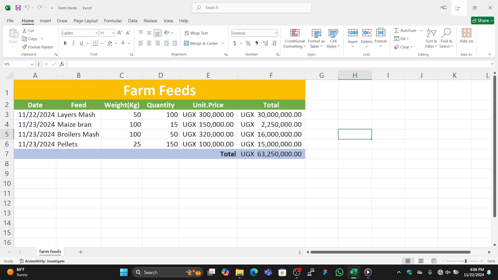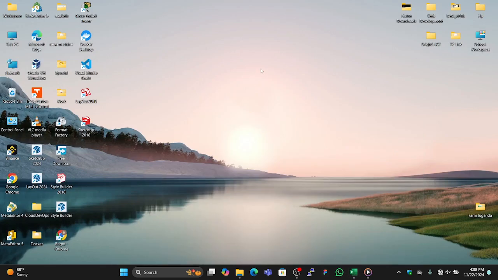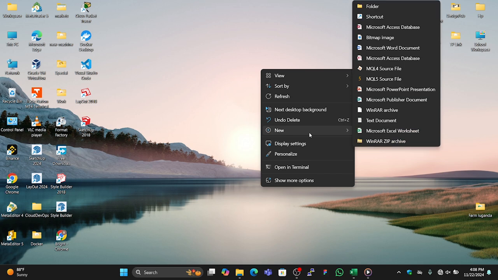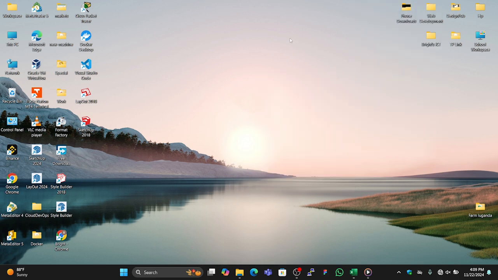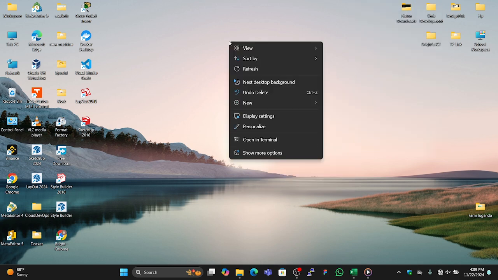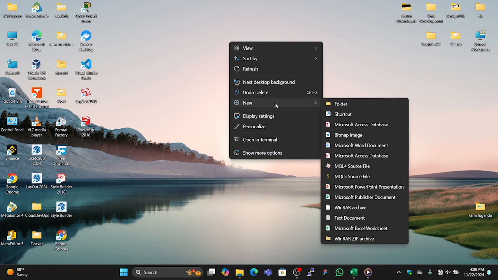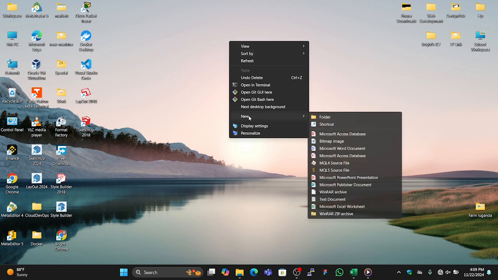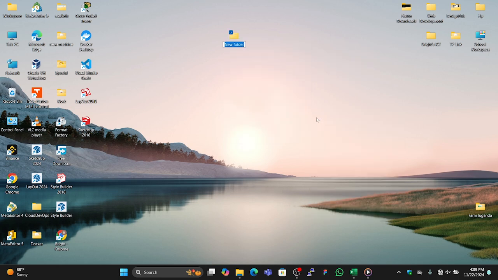So in order to start our journey, we're going to first create a folder, and in this folder, that's where we are going to keep all of our work. Depending on the Windows you have, if you're having Windows 11, you'll have a menu you can utilize here. But in order to be like the rest, in case they're having Windows 10, we shall follow this procedure. And we're going to name this Farm English.